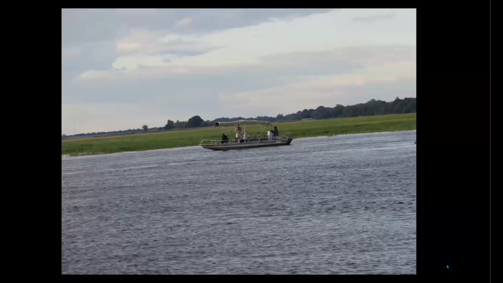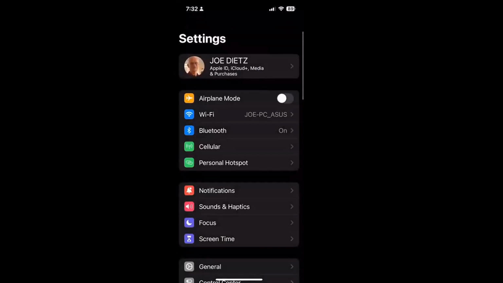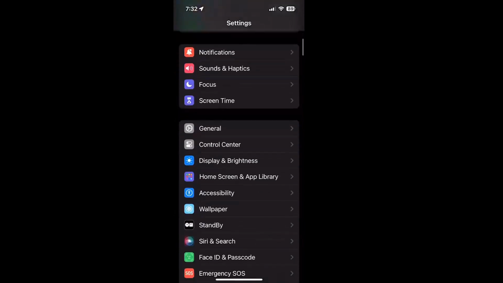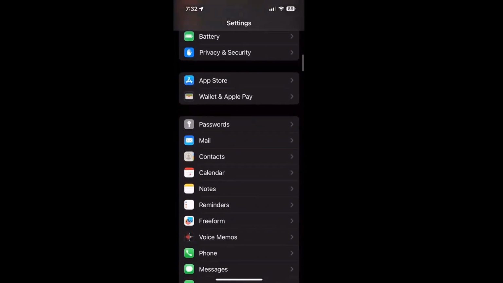So what I'm going to do now is go to my settings, and you can follow along if you want. We'll go to settings, and then we're going to scroll down until we find the camera. That's a ways down somewhere.